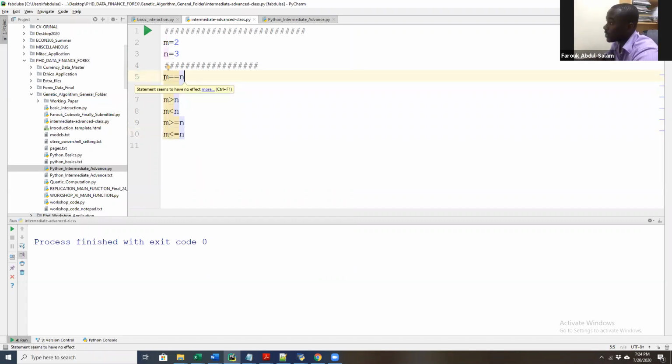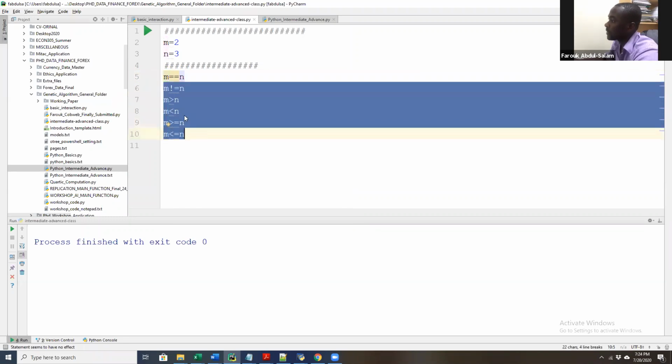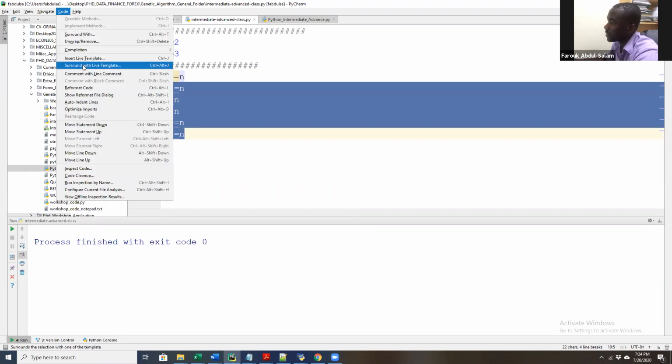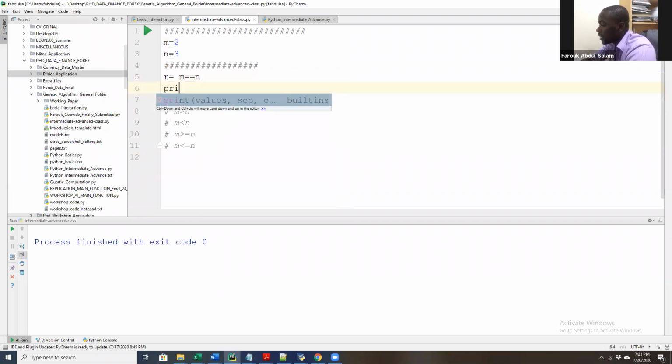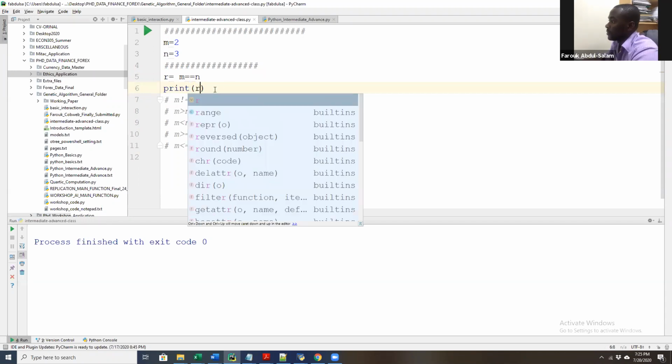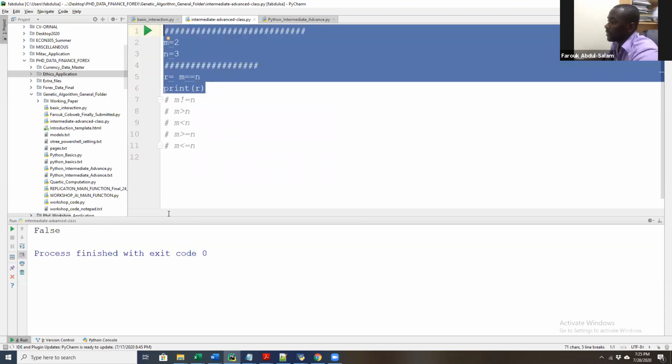So let's take the situation where our first claim here, which happens to be the fact that M is the same as N. And of course, we should know that this isn't true, given the fact that M is 2 and N is 3. So let's take the situation where this claim has been assigned to a letter R. We've assigned this claim to the letter R. Let's print out R and let's see what Python says. I'm going to run this and see here.